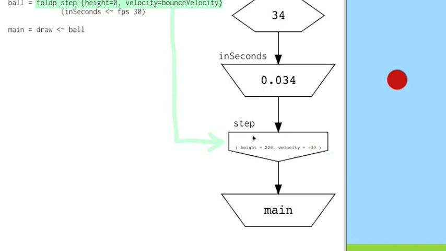What's interesting here is the step function is a pure function. You don't have any dependencies on the state or on the signal graph or anything that's going on here. So if you want to change how step works, all you have to do is switch out this function. It's very cleanly separated from the other parts of the program.